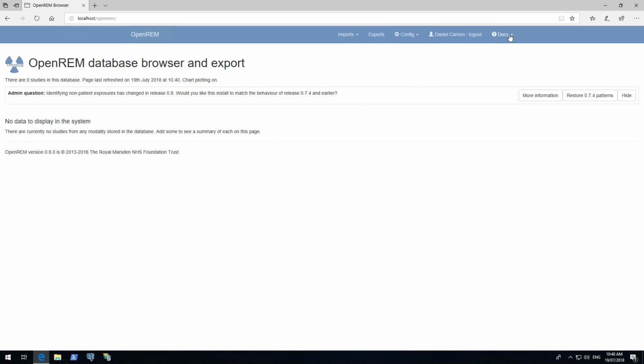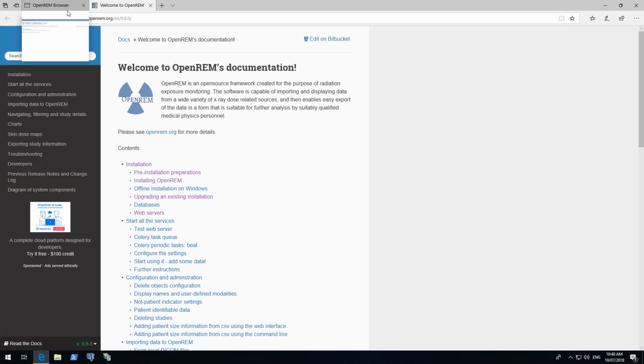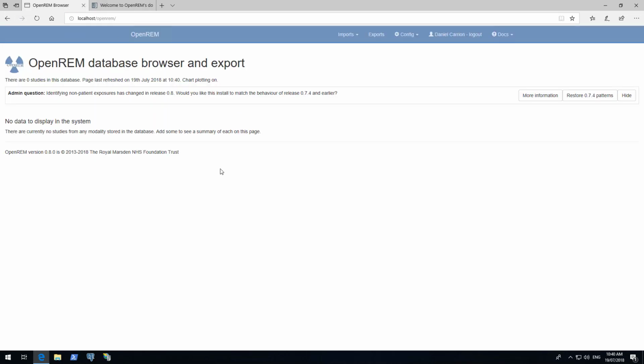This is just an example of some settings available via the OpenREM web interface. Again, we encourage you to visit their document pages for more settings. That's all for this part.